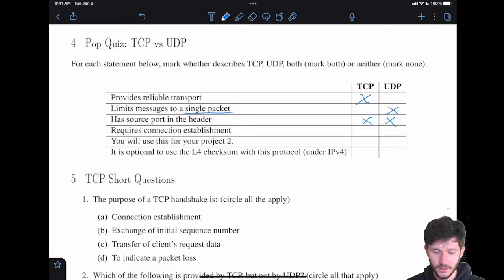Now, UDP, because it's just a single packet, has no handshake, it just gets sent. And so only TCP has this connection establishment handshake. For project 2, you're going to be using TCP. You won't be using UDP, and you'll see about that.